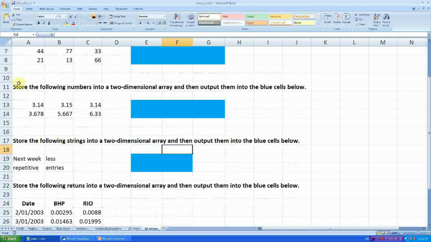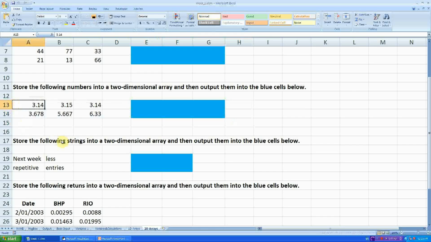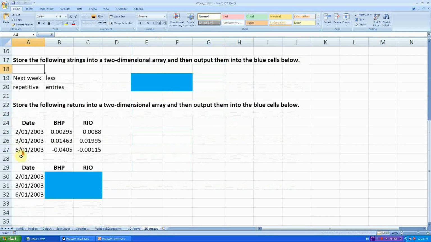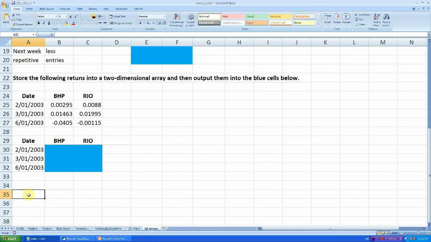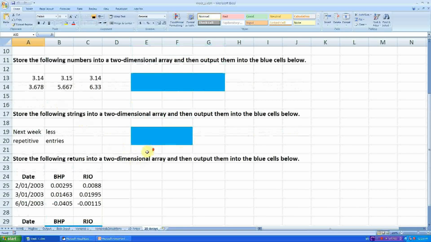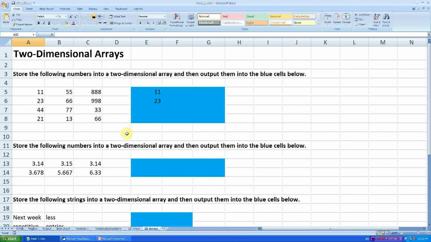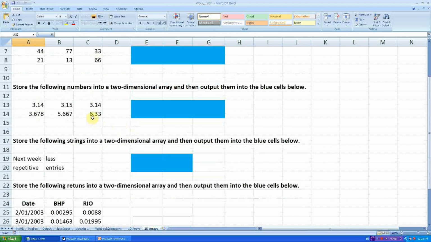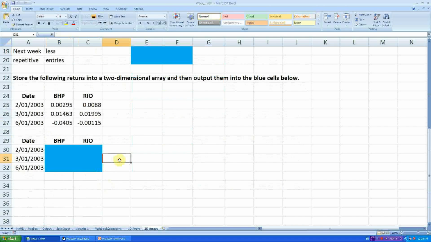Using the skills learned in this video and in the previous video, you will have to firstly complete this task, then this task, and then this task. I will not show you how to do them. You already have the skills to be able to do them yourself. Just remember, this type is a double, this is a string, and these are also doubles.